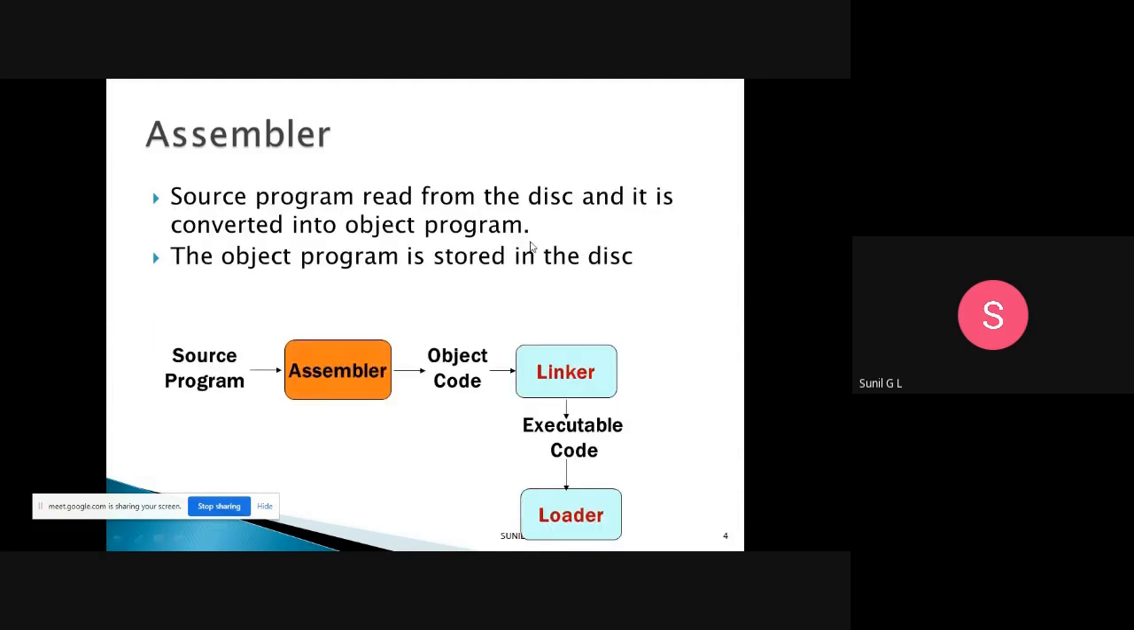Now, where is the source program available, and how does the loader load the program? The source program is usually stored on disk, that is, on the hard disk. The source program is read from the disk and converted into an object program. The source program, that is the assembly level language program stored on disk, will be converted into an object program using the assembler.